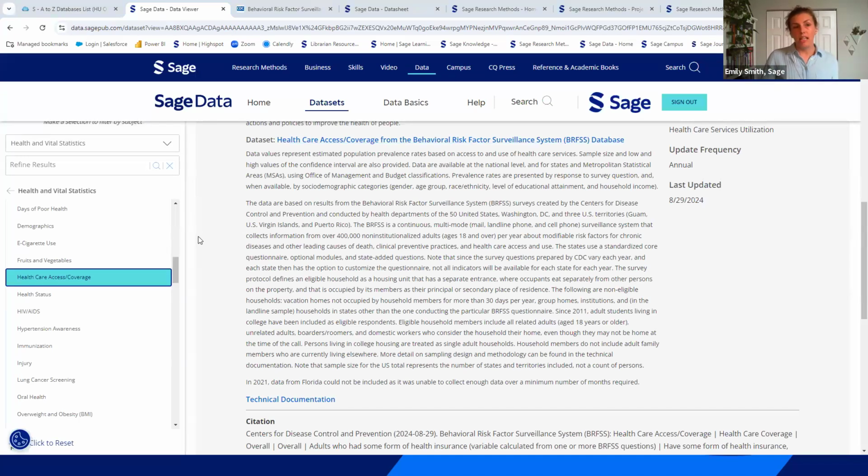So I think one of the biggest benefits of SAGE Data is that ability to quickly and easily manipulate, add indicators, change indicators, and so on.